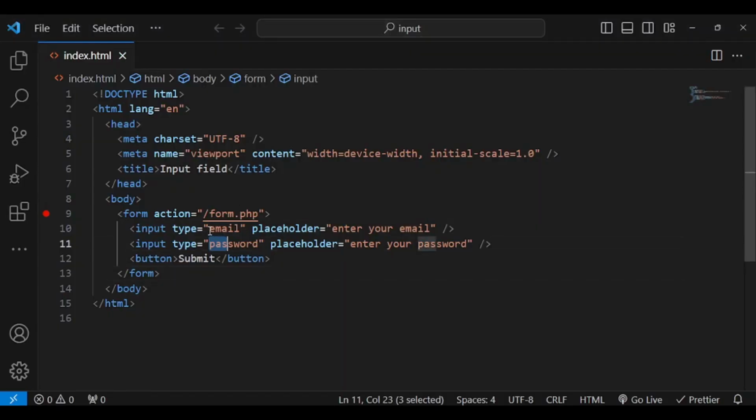Same thing goes for the email type. When you are putting email, you definitely want to specify that this is an email, so the person who is going to be using your website, let me say the user of your website or your client specifically, is going to enter a valid email address in here.